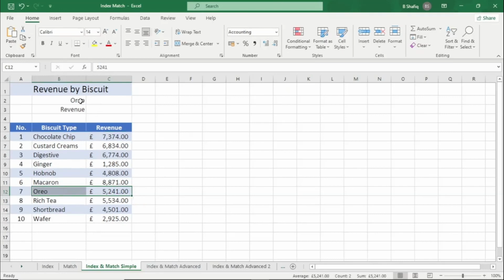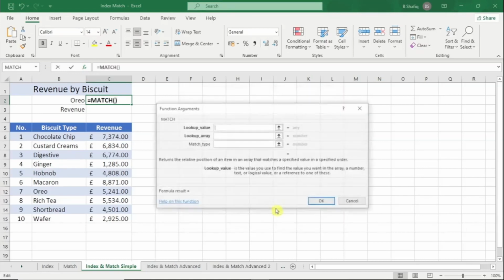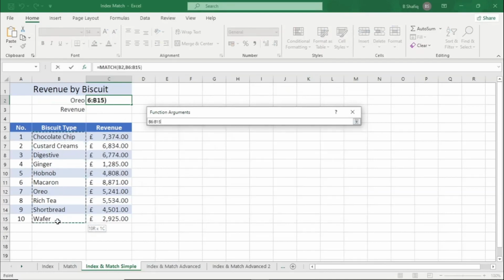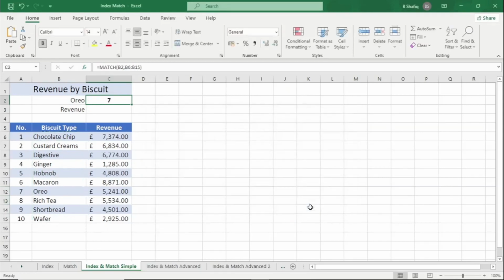First, I want to find the position of Oreo in this table, and just like we did in the previous example, we can use Match to do this. I'll click into the C2 cell, and let's click on the Insert function. Let's type in Match and then click on Go. Next, double-click on the Match function. This opens up the function arguments prompt. And once again, I want to find out what row the Oreo is on. For the lookup value, I'll select Oreo, and for the lookup array, I'll select all of my different biscuit types. And here it shows me that it's in row number 7. I'll click on OK, and here it shows me a 7.